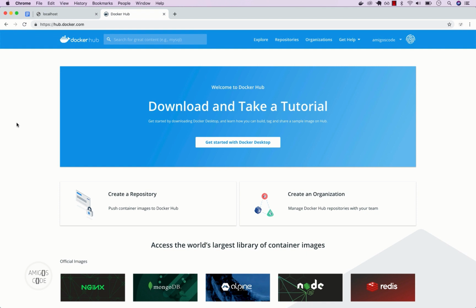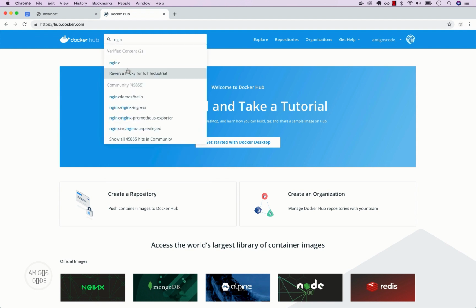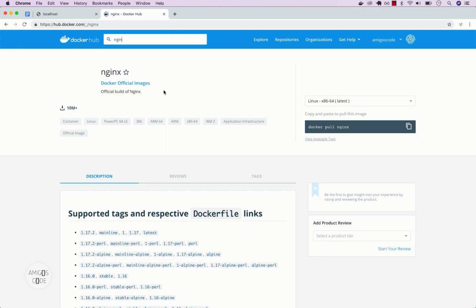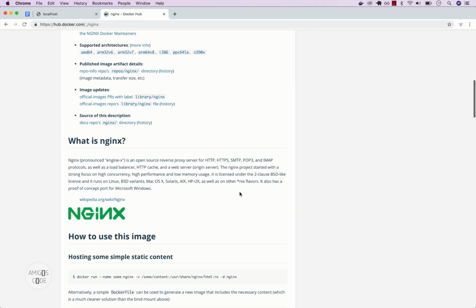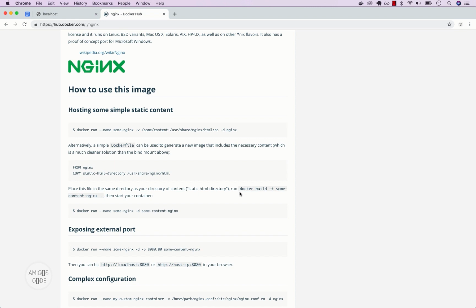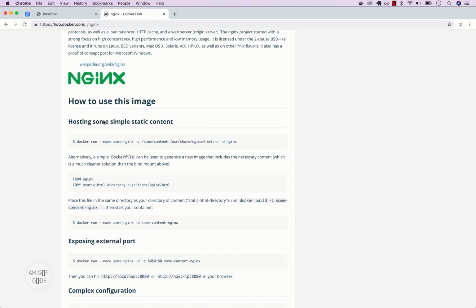All right, so go ahead and navigate to help.docker.com and search for Nginx. And right here, what I want to show you is exactly how we're going to be able to serve our own files during development with Nginx. So scroll down, and right here you can see hosting some simple static content. And basically you can see that right here.